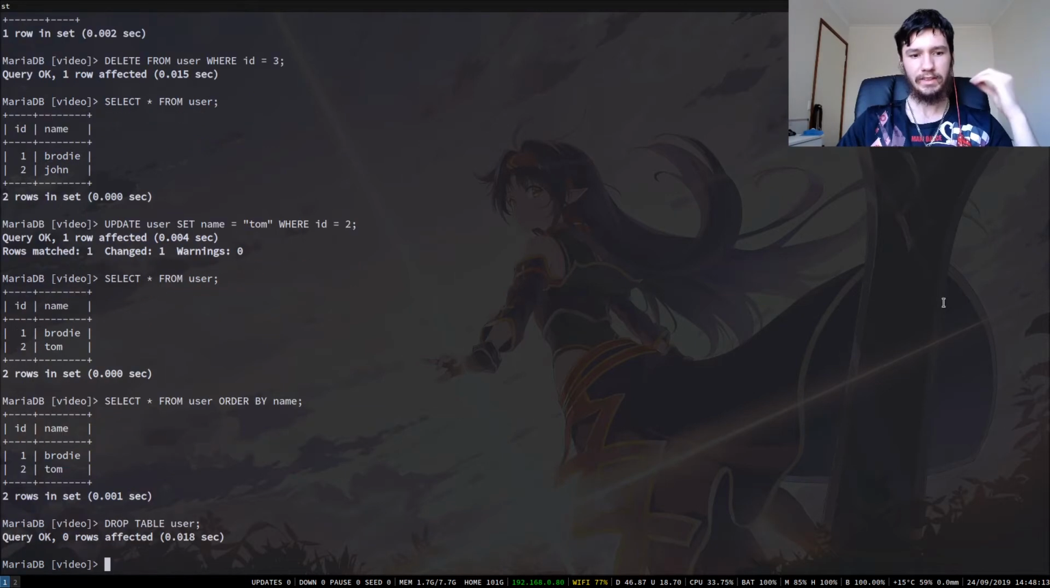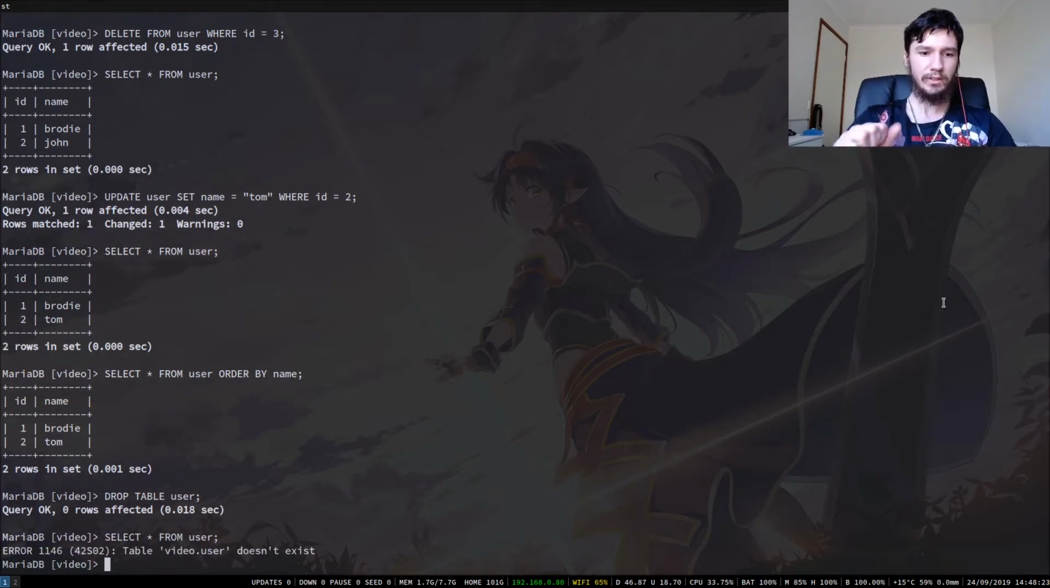So if we run that, then we can see that has now run successfully. If we now do a select clause, okay, I lied, we're going to do one more select clause, and we say we want to select star from user, we can see that that table does not exist anymore. I think that's pretty much everything.